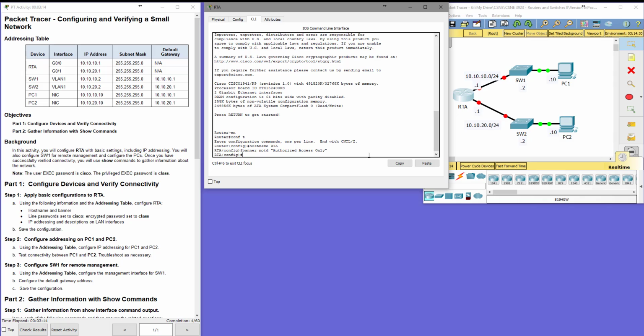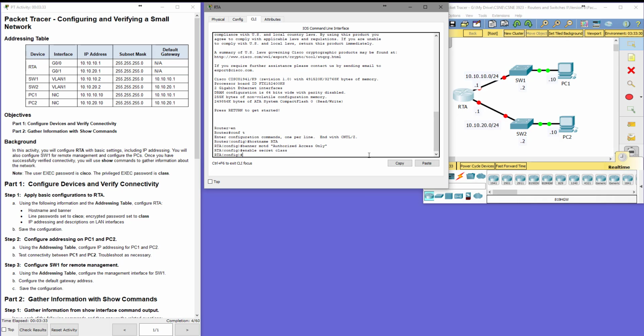We need to add passwords for this router, one for console and VTY lines, and one for the enable secret. So let's do the enable secret first. So enable secret, and this is supposed to be class. And this is the password that we get when we go from user exec mode to privileged exec mode, we type in class. Because we put in the secret, that means that it is going to be encrypted in our running config.